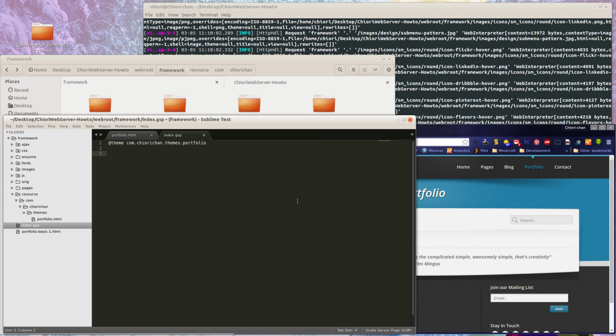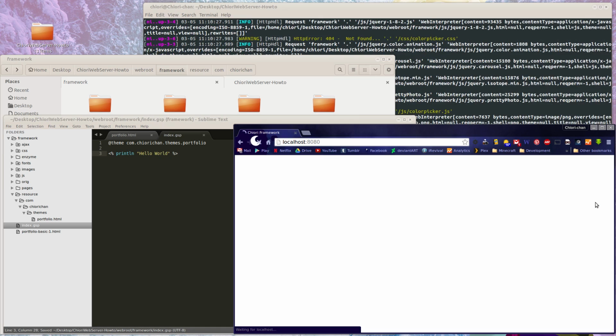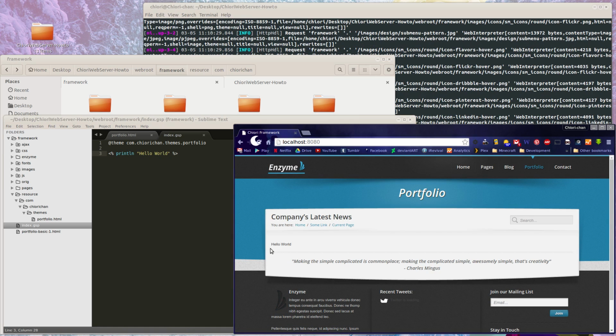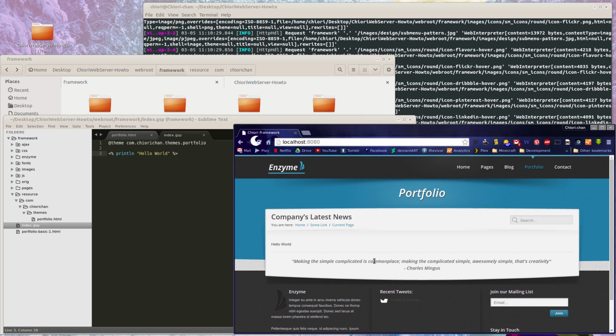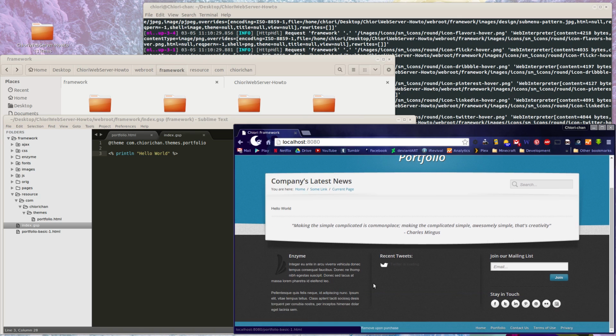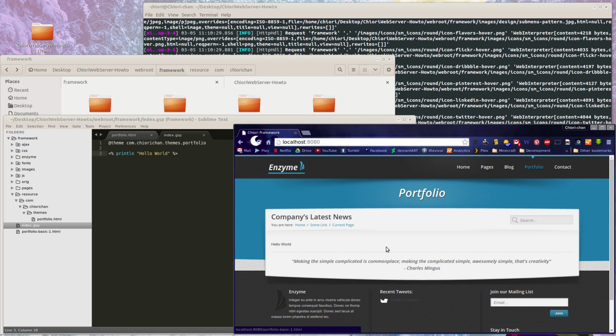Now, going back to one of the previous demonstrations, I'm going to type up hello world, for instance. We go ahead and refresh again. And you will see hello world is printed out in the portfolio. Very simple. I mean, this is one of those things that will save hours of development, literally using just a single plugin. It's not hard.